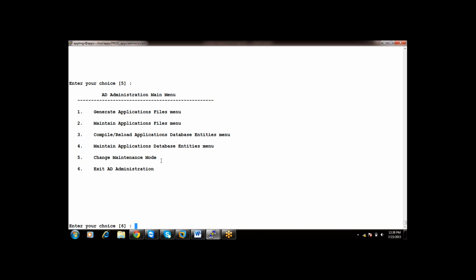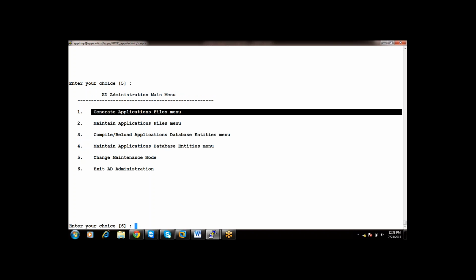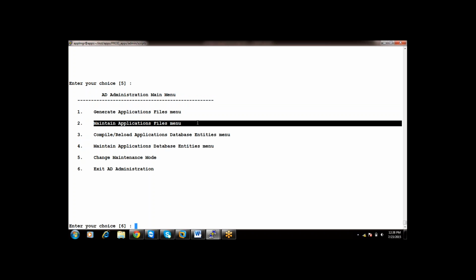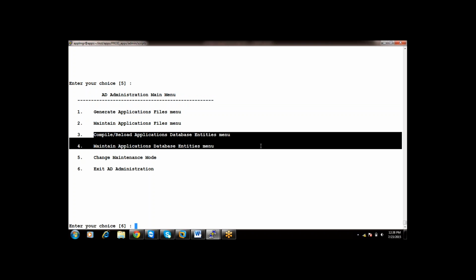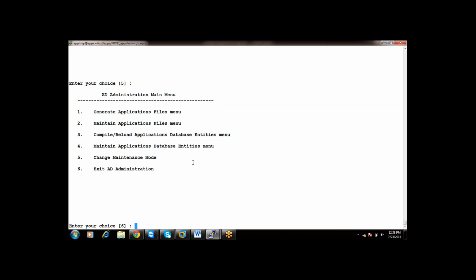This is the main menu, right? Generate applications files menu, maintain application files menu, compile reload database, maintain application. These options don't require applications to be down. You can perform these activities even when your applications are up and running, without any downtime.